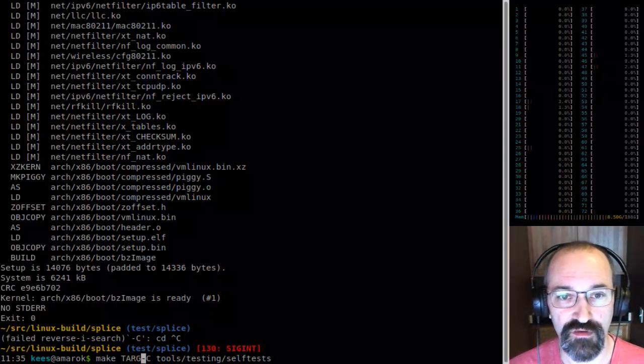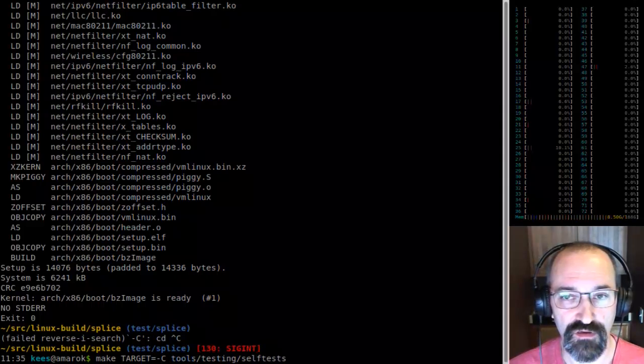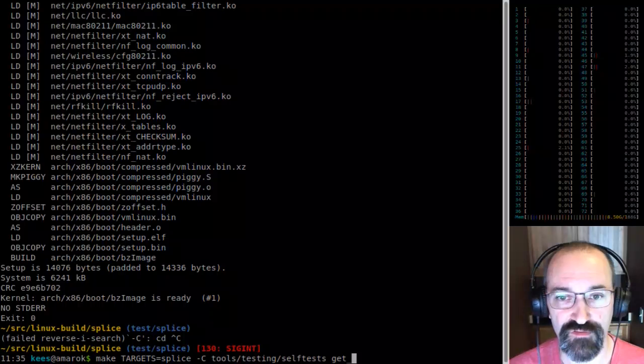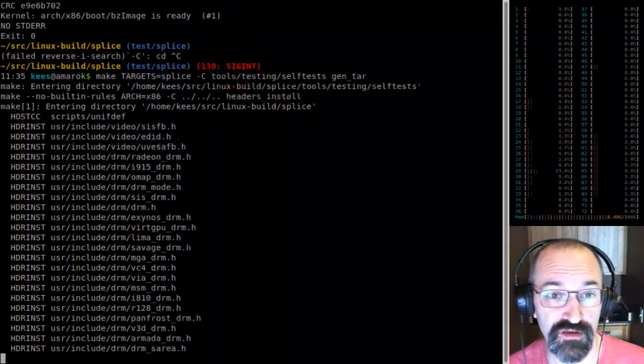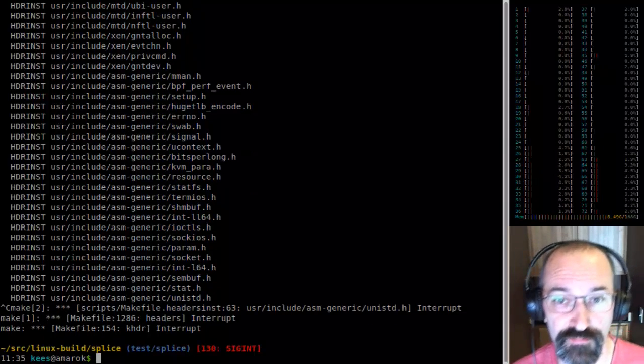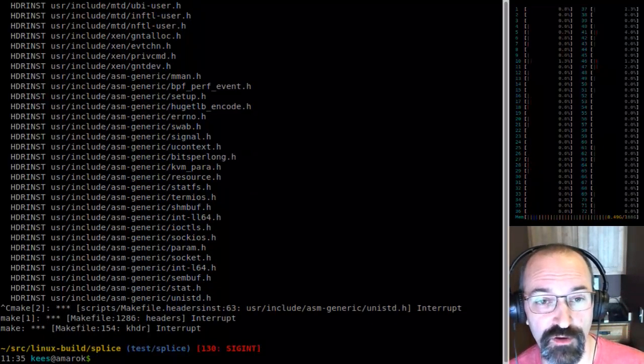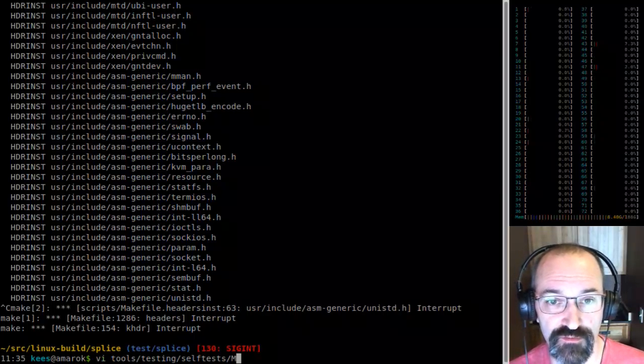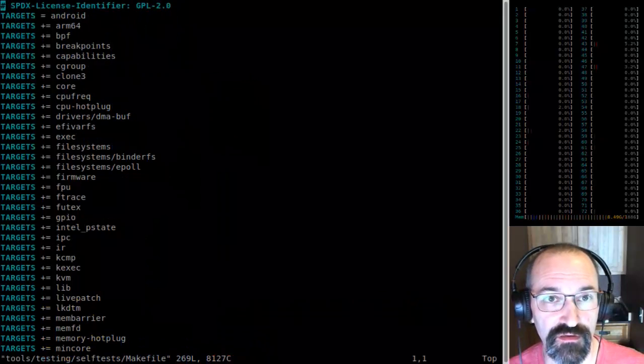Target for targets splice gen test tar. Am I remembering this correctly? Nope. It's from my own history. Self-test makefile. It is targets.